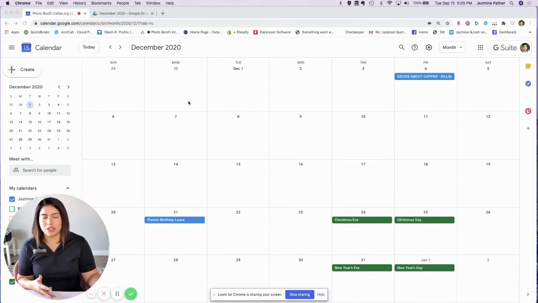So first things first, you'll want to make sure that you have a Google account set up for your business. If you're using G Suite like we are, it'll be no problem. If you have your work email connected to it, you can go ahead and pull that up.